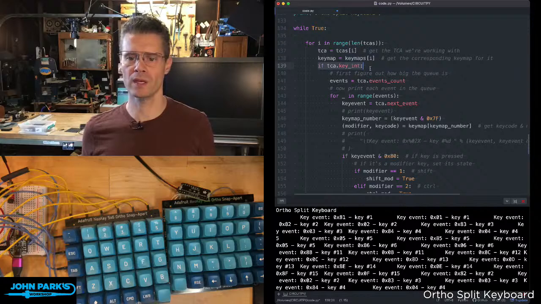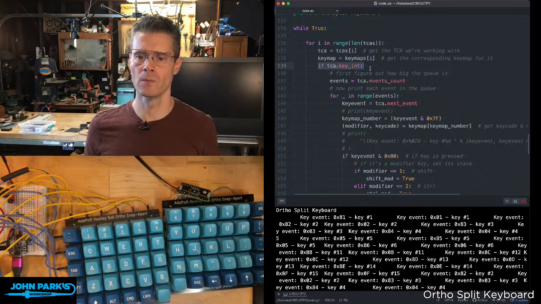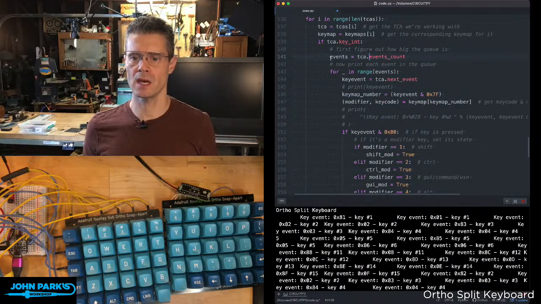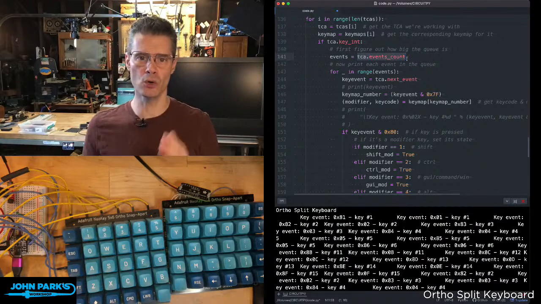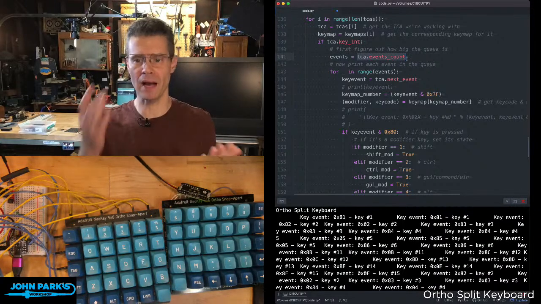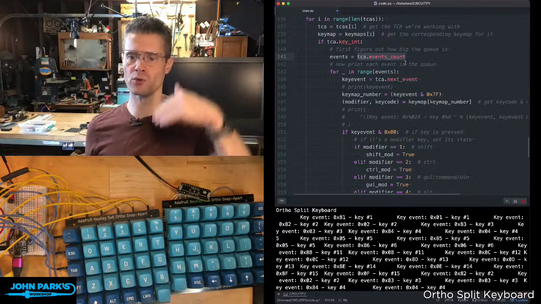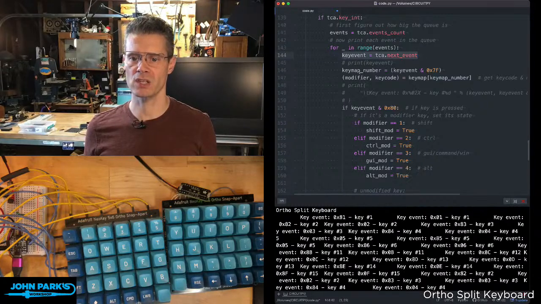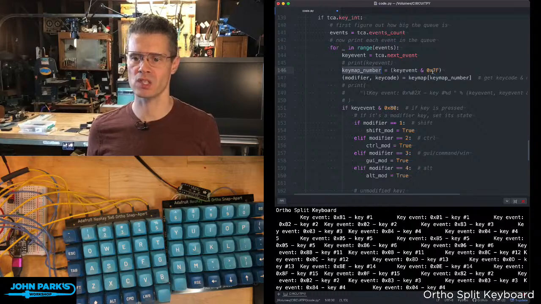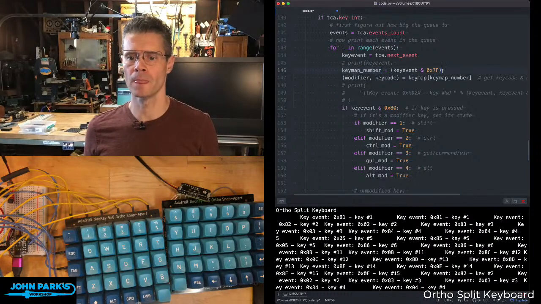If the TCA interrupt pin says, hey, I need to talk to you, then the events variable is created, which is based on the queue, how many button presses have piled up essentially. And then we loop through that event queue and say, okay, for the next event, we're going to find out which key has been pressed. We're casting that to the key map number, the key event hex 7F, and that's the key number.